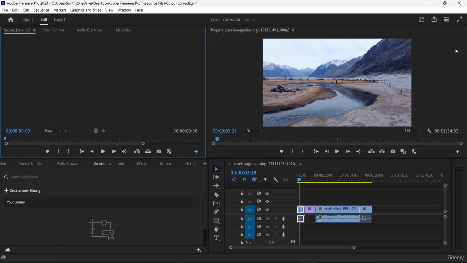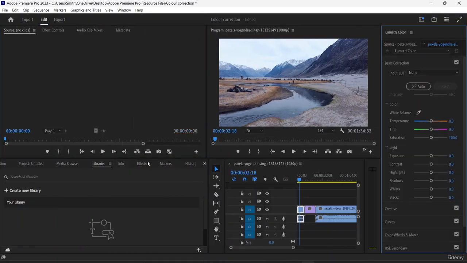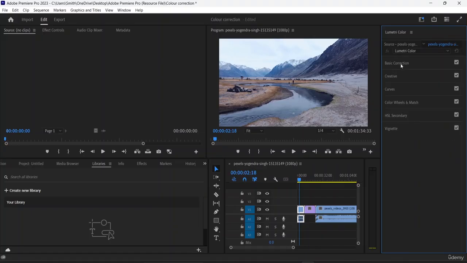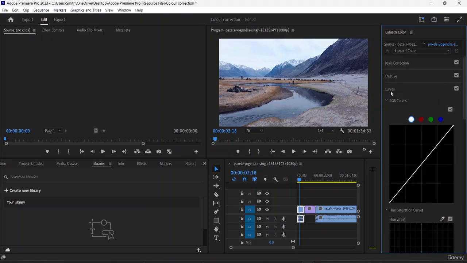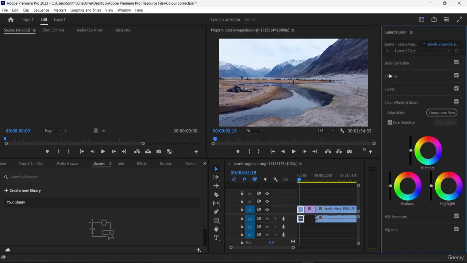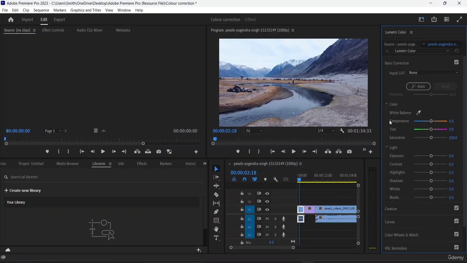Now if I want to get the color correction panel, I'll come to Windows, and from Windows I'll go to Lumetri Color. I will click this one and here you can see I do have my color correction panel. There are different things here, like curves and all, which we'll be learning later. But here, I will be working with the basic correction.